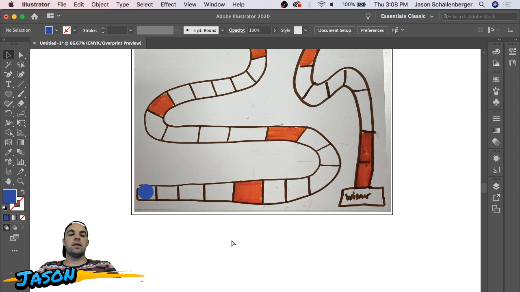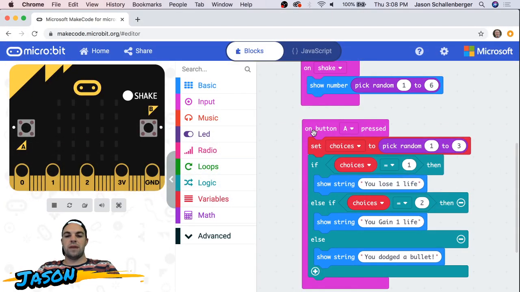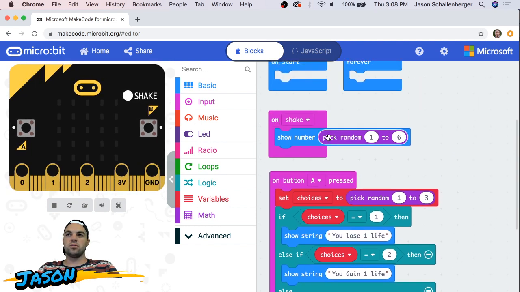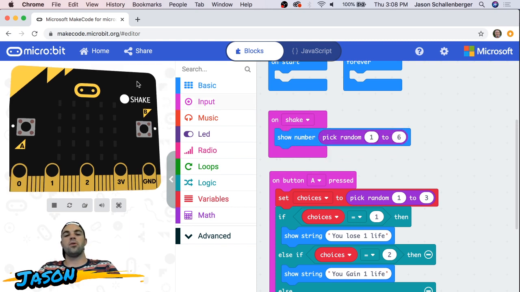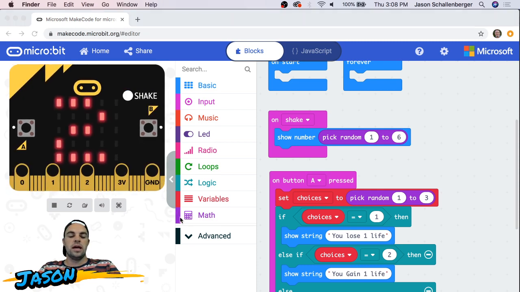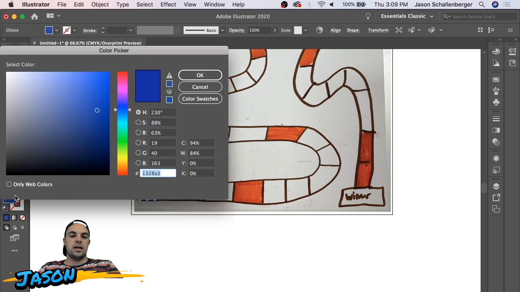And so the first thing that I'm going to do is go to my game where I've coded out this onShake function, which will be a dice, which means if I click the onShake button, it will show me a random number between 1 and 6. So I'm gonna shake that number and move 2. And so I'm gonna go back to my board and go 1 and 2.